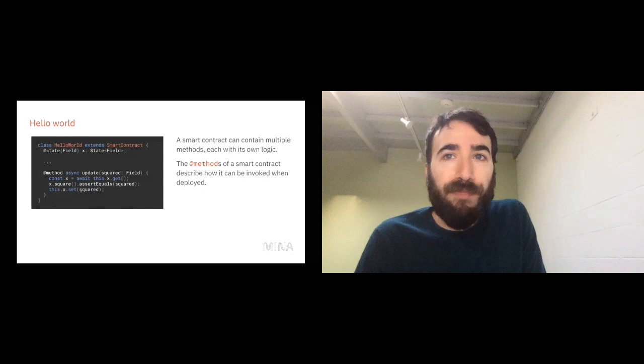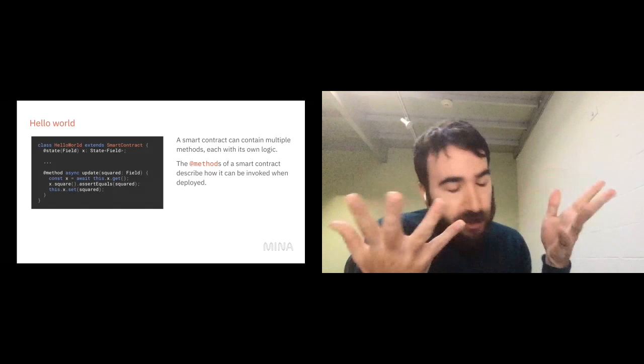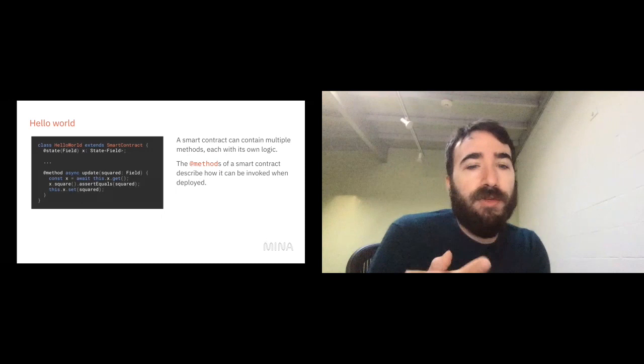And the methods of a smart contract, just like in Ethereum, basically describe how it can be invoked when you deploy it.